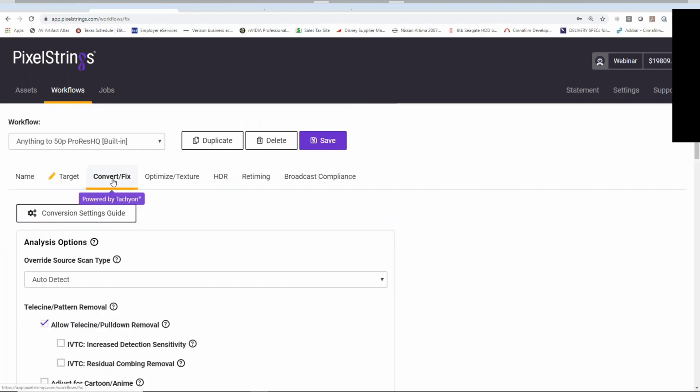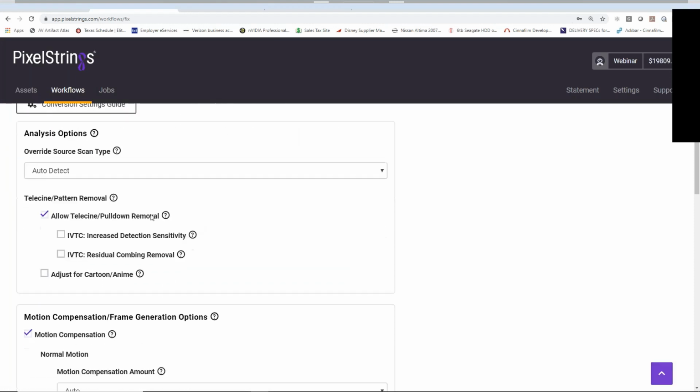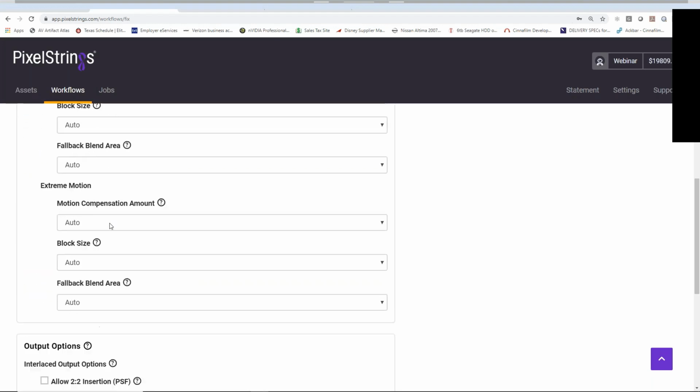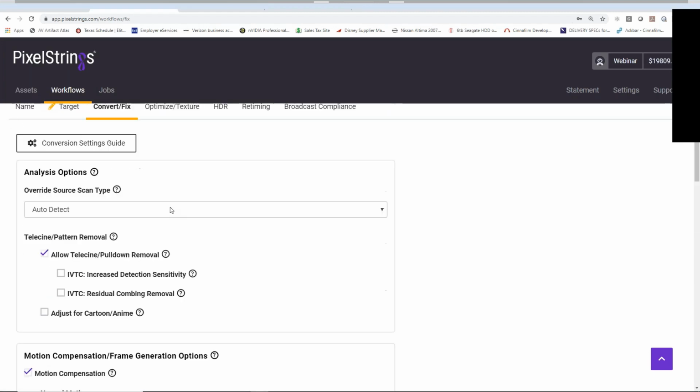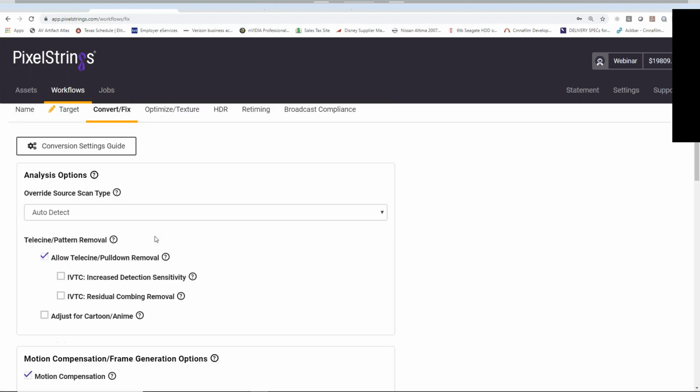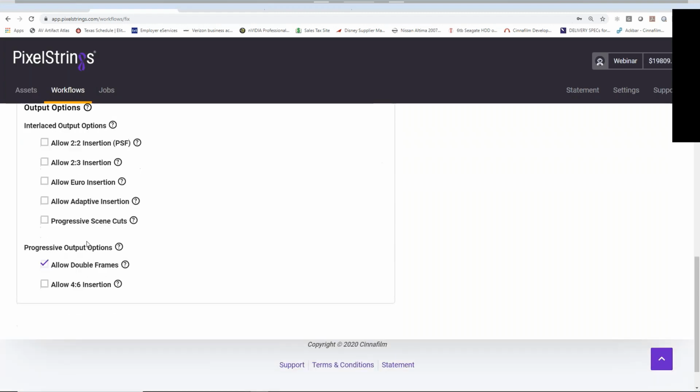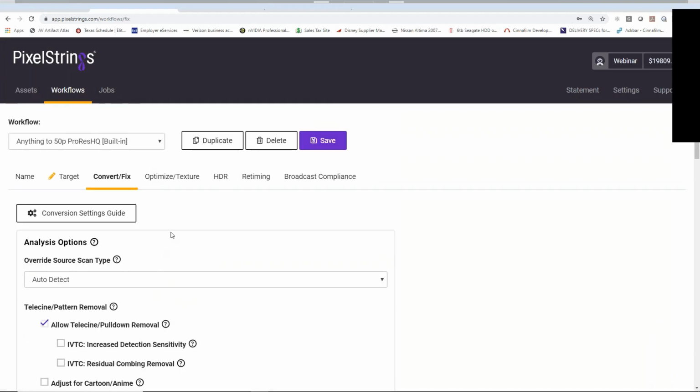Okay, convert fix. If you hover over that, it says powered by Tachyon. This is our Tachyon. There is no difference between this Tachyon and Tachyon deployed in enterprise transcoders. All the same engine is there. You have the analysis options, you have the motion compensation options, you have the output options. These are all for preserving filmic look. And if you have selected anything to 50p, everything is checked that needs to be to make sure that when you do an output, it is going to retain the look and feel as the originator intended. We do not do any harm.